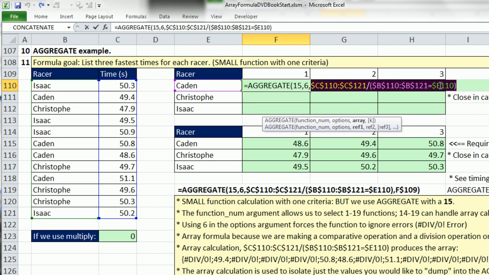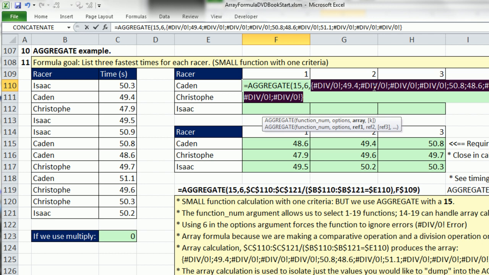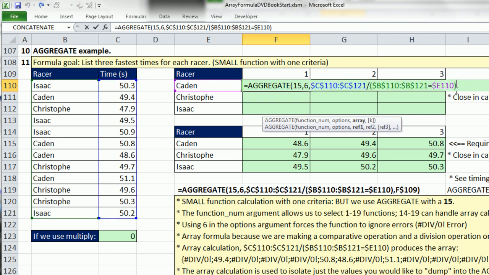Control Z. And again, the other thing that this helps with is because we're doing a SMALL calculation. If I were to do some other calculation here, and instead of divide by 0, we had the 0 there, then the 0 would show up as the small. So that's why that divide by 0 is important. Control Z.